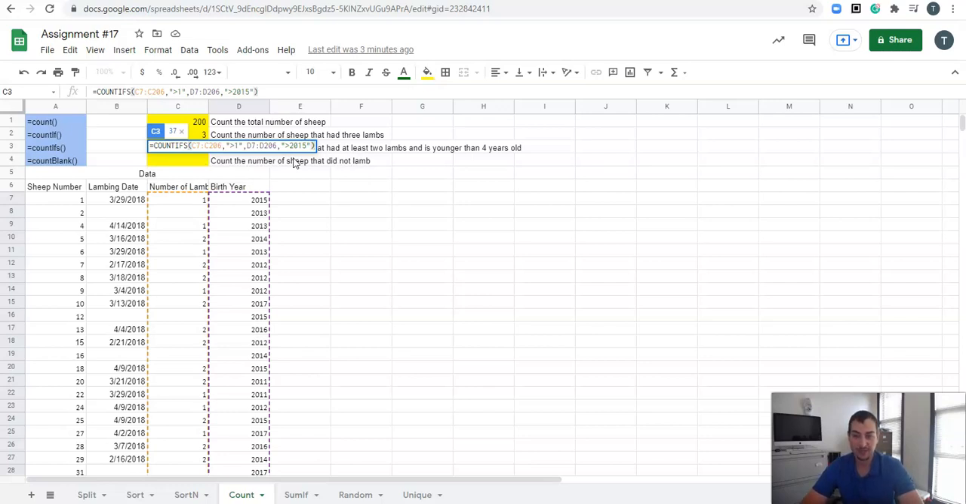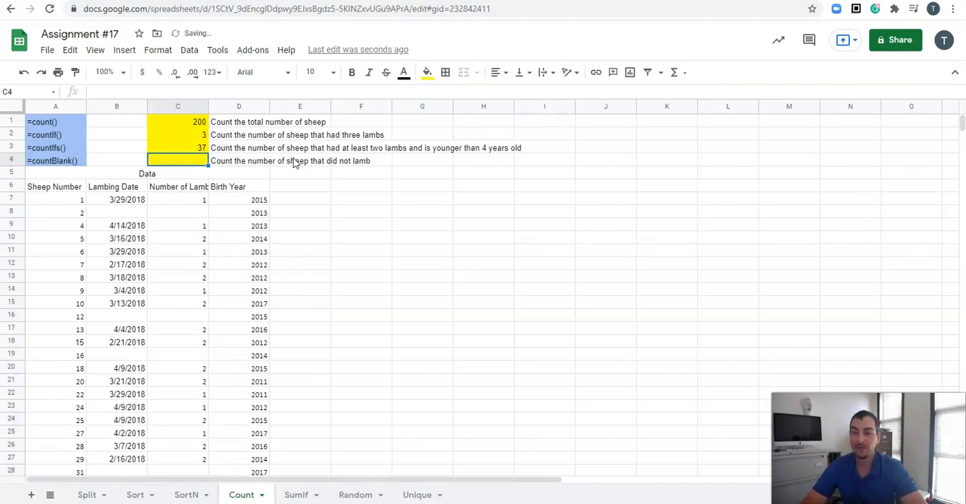So if I press enter, we now have 37 lambs that had at least 2 lambs and that were younger than 4 years old. Now I want to go ahead and do one more. I want to use this COUNTBLANK. So what does COUNTBLANK do? It's literally going to count the number of blanks. So I want to count the number of sheep that did not lamb. So every time that a sheep didn't lamb, or we didn't know that they lambed, it has a blank cell here. So we're going to count those.